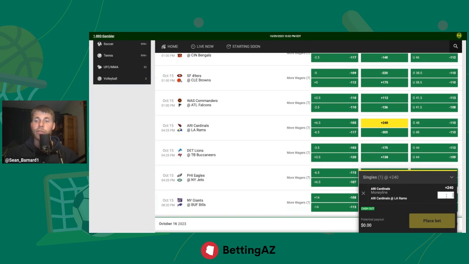So you click that plus 240 money line for the Cardinals. If you were to place $20 on that, as you can see, a potential payout of $68, and you simply click place bet for this to go through.